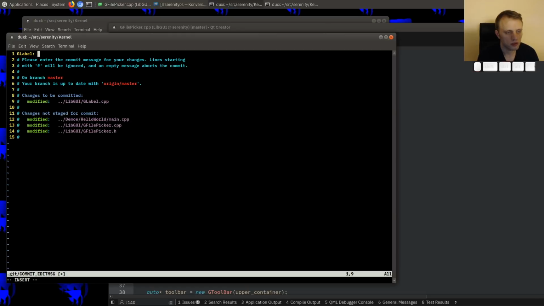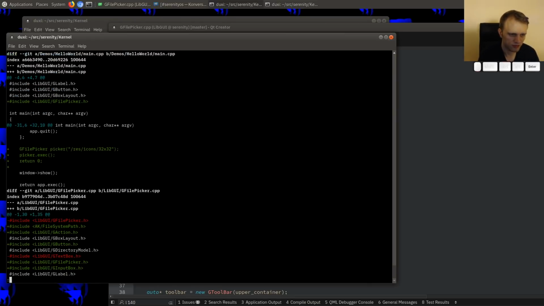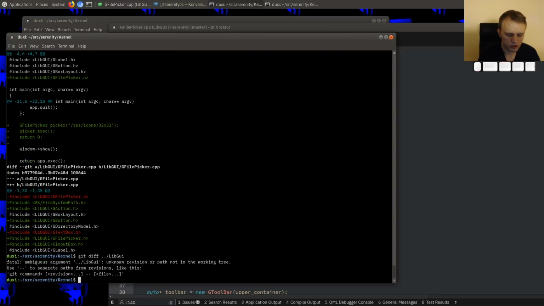Glabel, update the widget if the, let's just do an update if set icon. Why is it so difficult? Set icon should update the widget. Oh, okay, finally. We can look at the real changes.